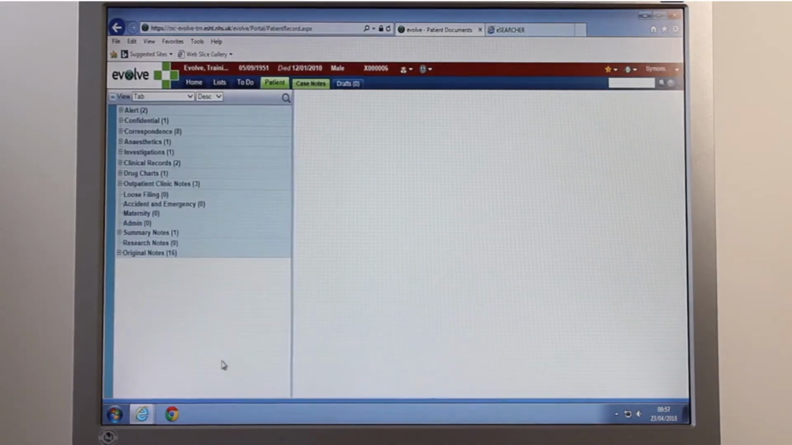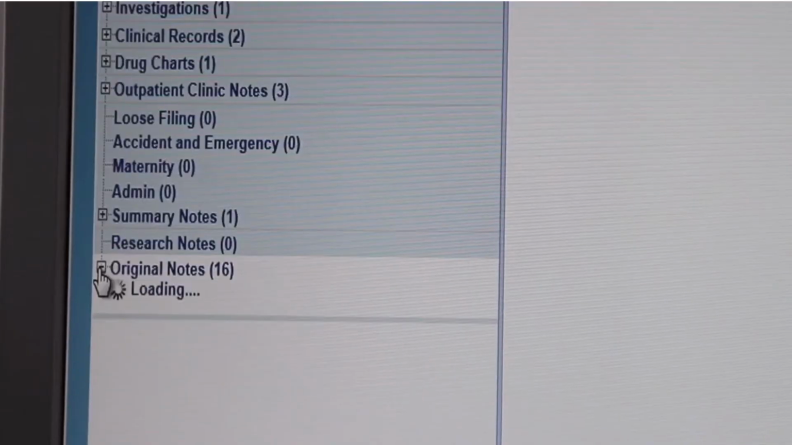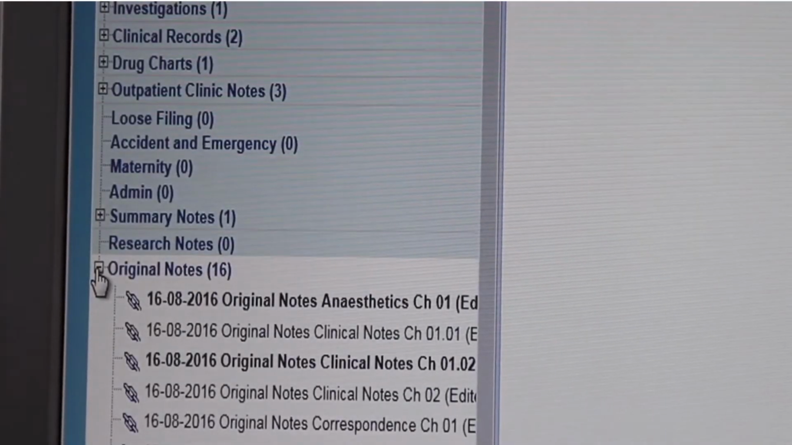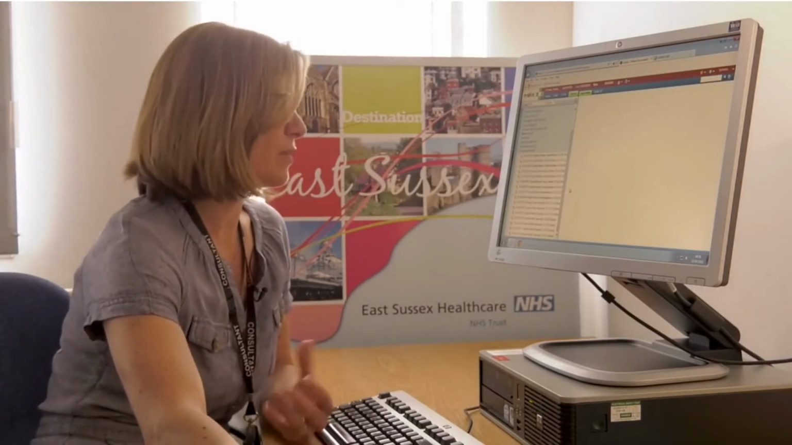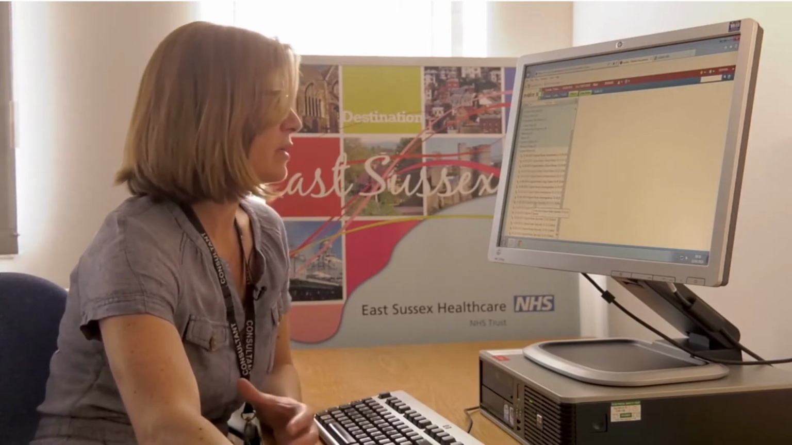And this is the view that you will get when you first come into the system. So this is the standard tab view, and it allows you to see the original notes very easily. The original notes, when they were scanned, really as we found them and without a clear specialty tab. And so one of the things that you're going to need to do is to be able to search this record to find the part of the record that you are interested in.